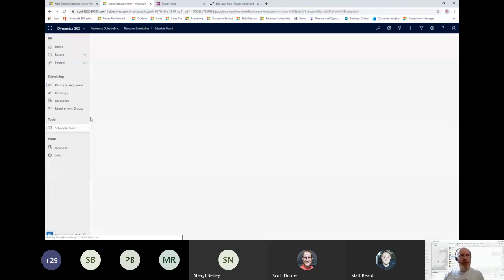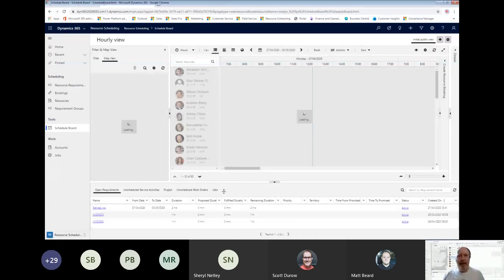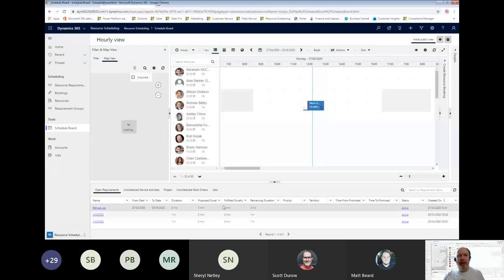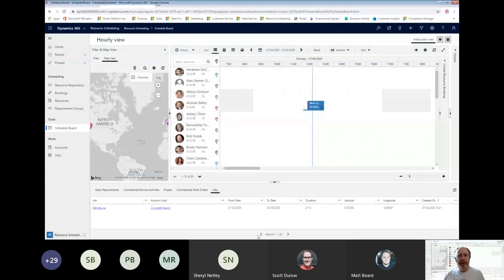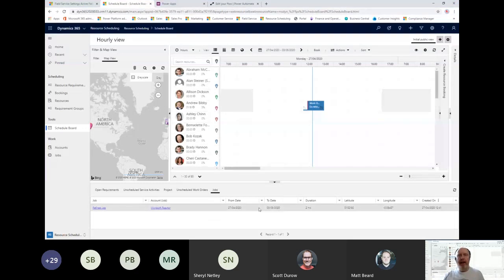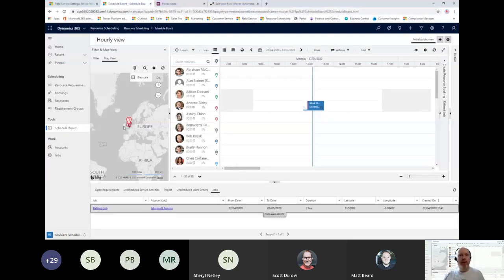So I'm now going to go to my schedule board. And I'm going to click on that jobs tab, and hopefully we'll now see that job appear. It actually appears here now as well, because I've got a requirement. If I click on jobs, it just filters it. So there it is. Now when I click on select it, we should see it bounce around.